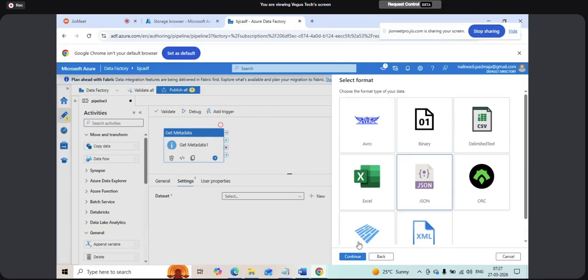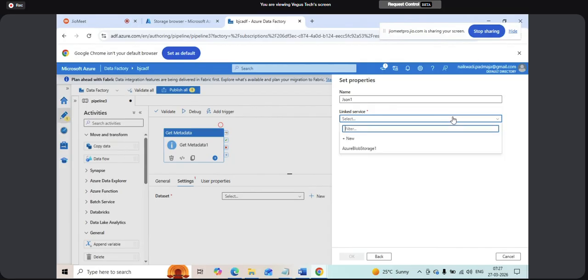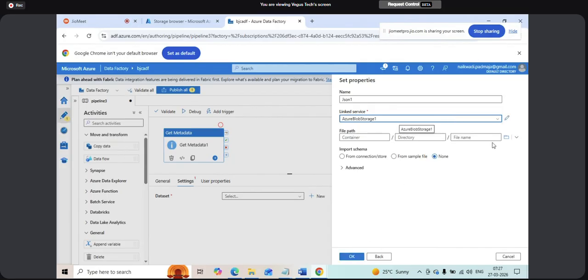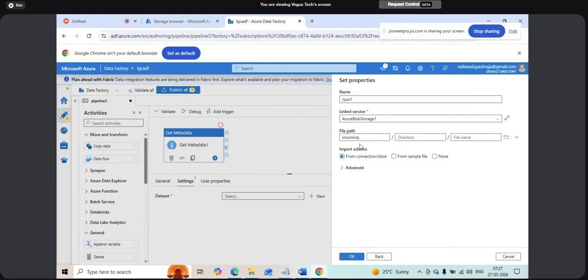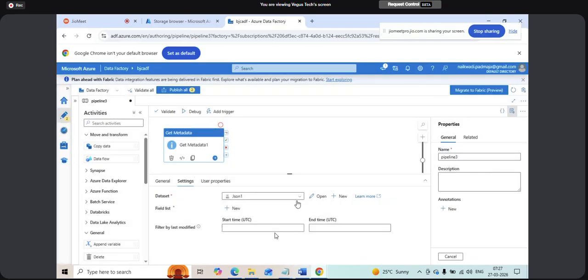Let us create this JSON, then the service, container. Let me choose this. I'm just using the complete file path. Why am I choosing this complete file path? I don't want to use a specific file. For the data set you can choose anything. Till now we have used CSV. I just want to show you how the output will be in this.